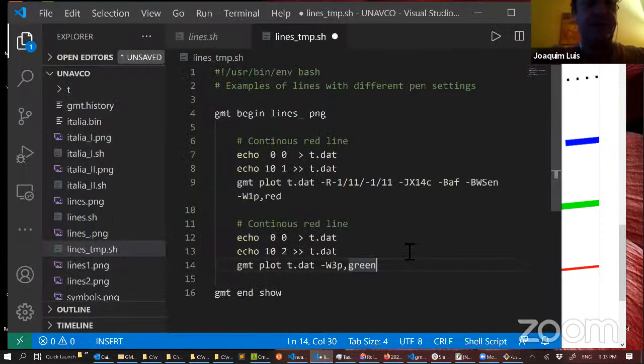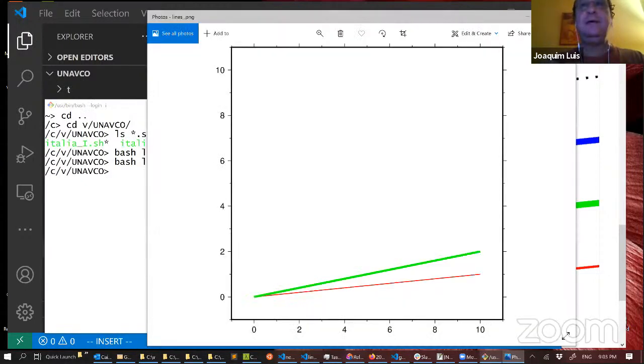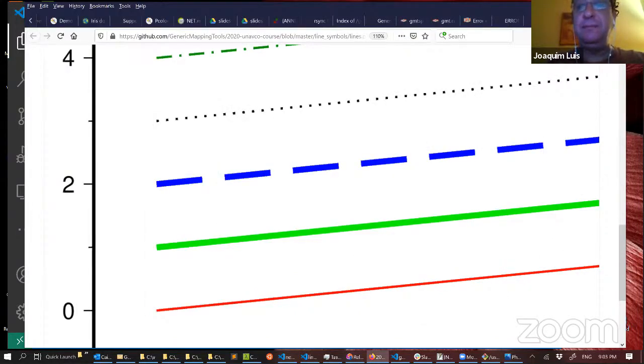So let's run it. It's quicker than walking. Oh, okay, I made some mistake in the coordinates. Doesn't matter. So you have a line which is 3 times thicker because we said we wanted 3 points thickness, but it's still a continuous line. So next we're going to make a dashed line, like this blue line.